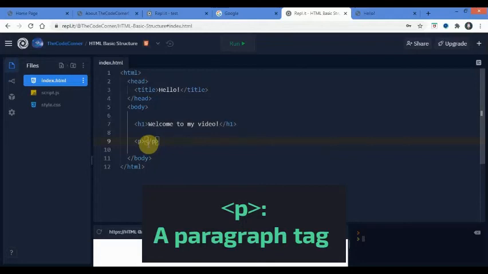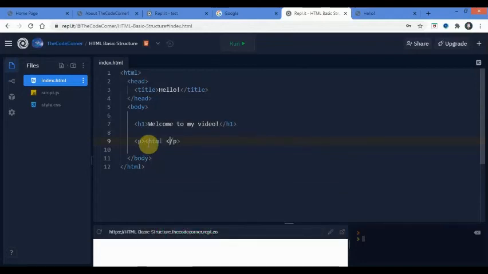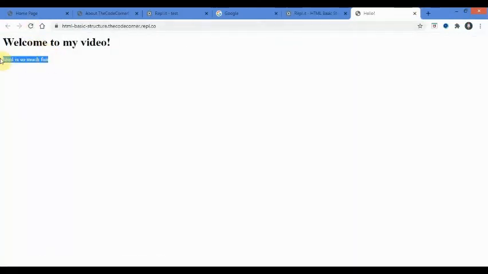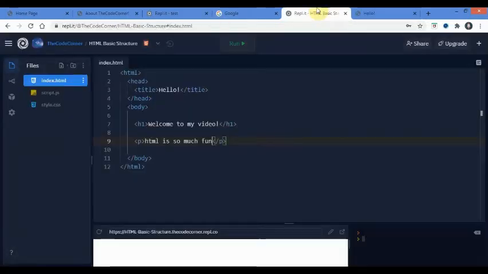Okay, so we'd write HTML is so much fun. So this is gonna be a paragraph. So our paragraph is gonna have HTML is so much fun. Now let's refresh, and look. So now we have a paragraph that says HTML is so much fun, and that's actually pretty awesome.